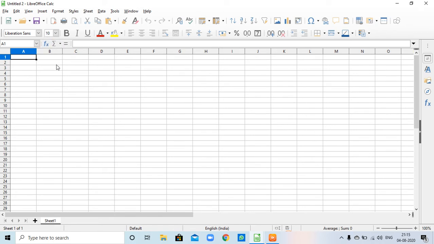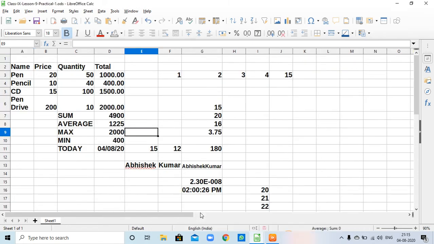Now session number 2, enter and edit the text in a spreadsheet. In LibreOffice Calc, you can enter three types of data in cells. This one is a sheet. First is numbers or date. Numbers or dates are right aligned. Then is formula. And the third one is text or labels. Text or labels are left aligned.